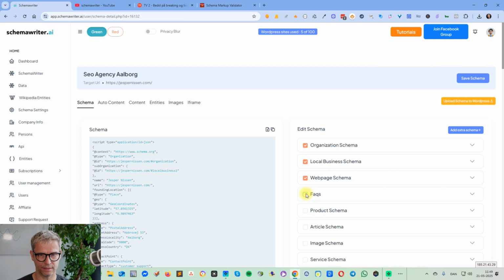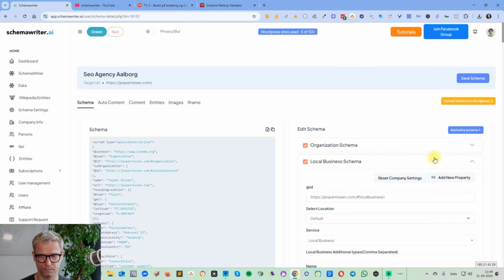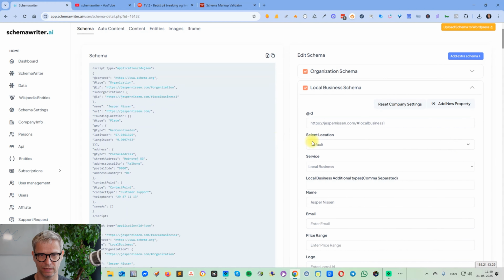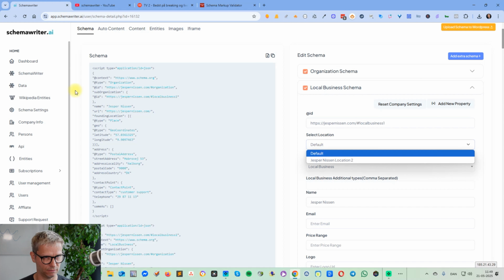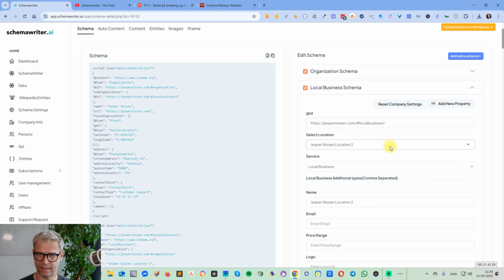So let's entertain the idea that I want to rank for SEO agency Aalborg, and it's a location. Let's play with the idea that this is a location page. So I can open here in local business schema. I can just open, and I can select the location. And why does that matter? Well, that matters because if I select the default location, then that's the default location for the company. So when you click on company info, you create a company. The information included in the company setup is included in the default location.